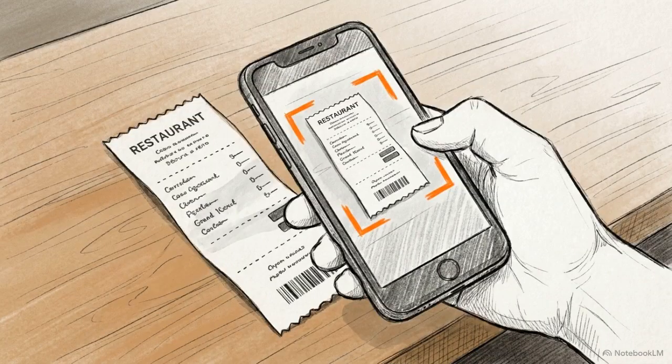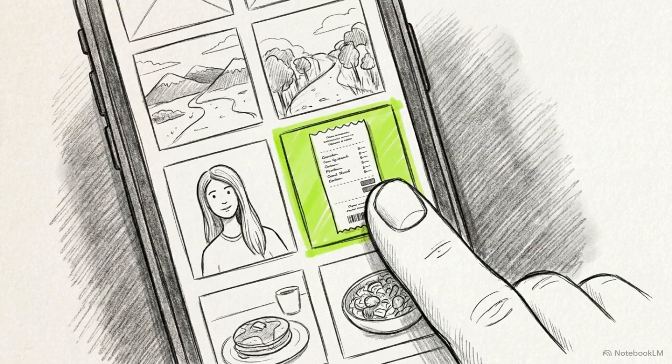Step 1 is getting the data off the paper and into your phone. Open SplitSnap and point your camera at the receipt. If you are using a delivery app, tap Import from Photos and select your order screenshot.